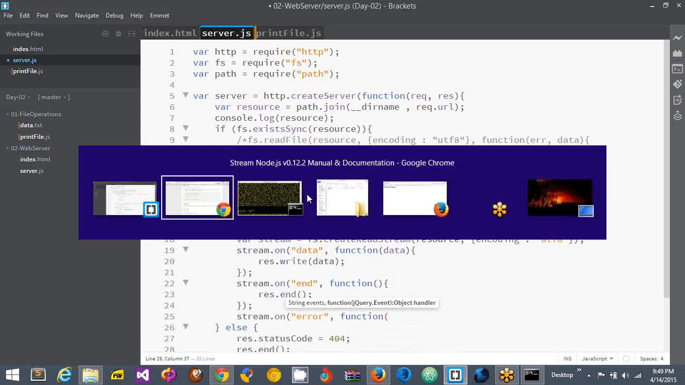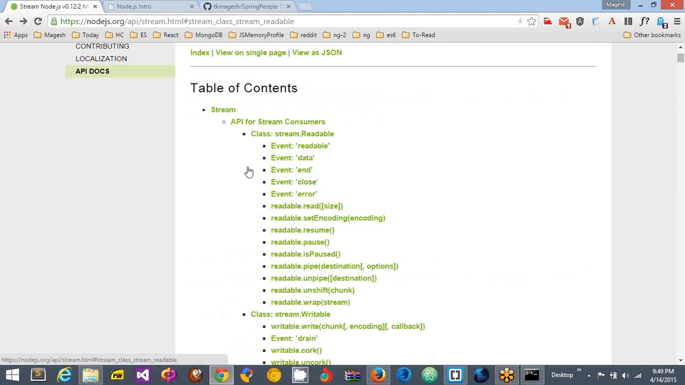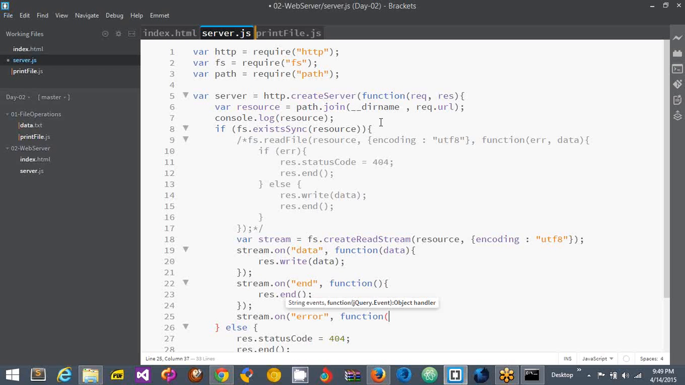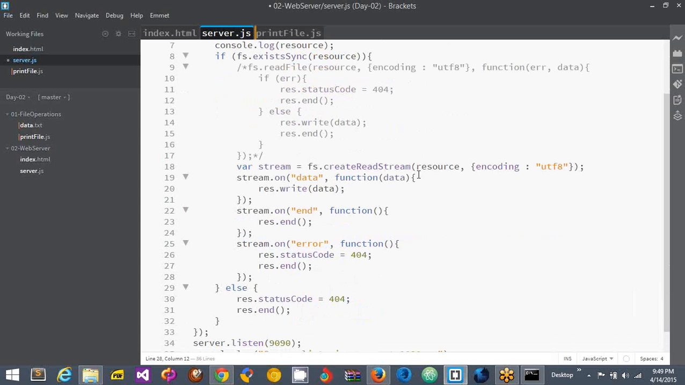Now the function. When the error is triggered, what happens? An error object is emitted if there was an error receiving the data. So if there is an error receiving the data, simply say response.statusCode equal to 404 and response.end. Now we have written our code in a reasonable way, so that we are making the best use of the resources that are available.